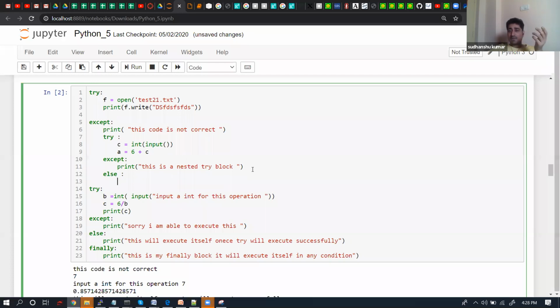So is else block compulsory? No, I told you very clearly that try and except is compulsory. Apart from that, else and finally are non-compulsory blocks. You can try to avoid it. It's an optional block basically.